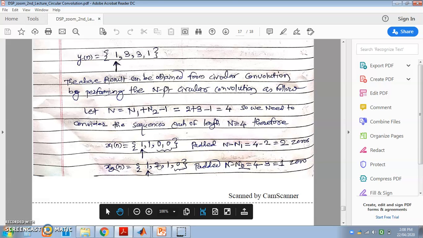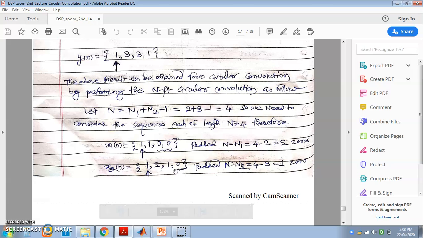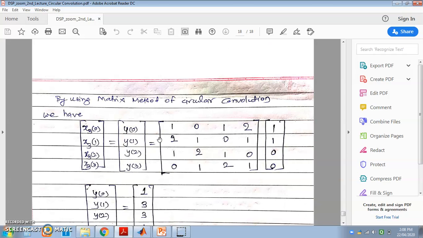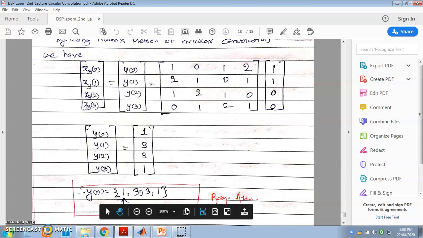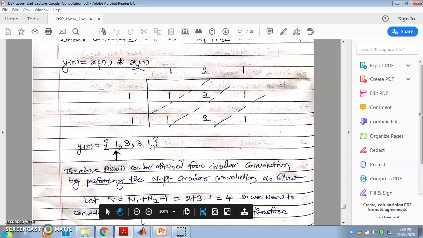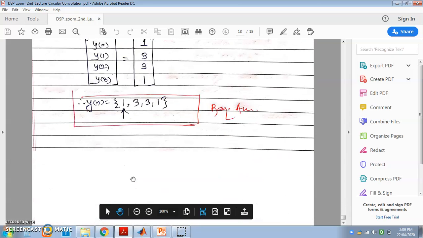Similarly, x2 of n is equal to 1 2 1. Again there is a single sample of 0 needed, so capital N minus N2 is equal to 4 minus 3, which is 1. So there is a need of one 0 in the second sequence. Now x1 and x2 are of the same length, and here one can use the simplest method of circular convolution, that is the matrix method, and by using the matrix method we have the output y of n equal to 1 3 3 1, which is the same as the output of linear convolution, 1 3 3 1. So let us verify this answer by using MATLAB.